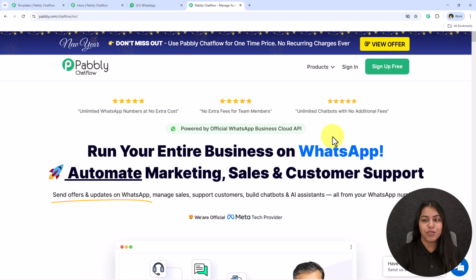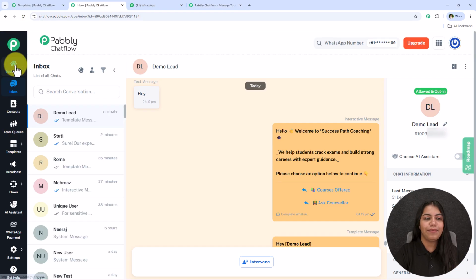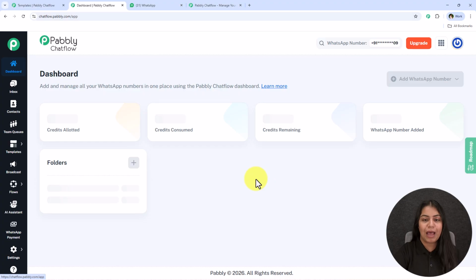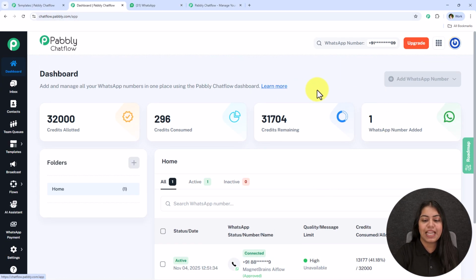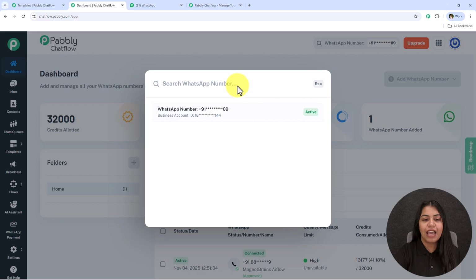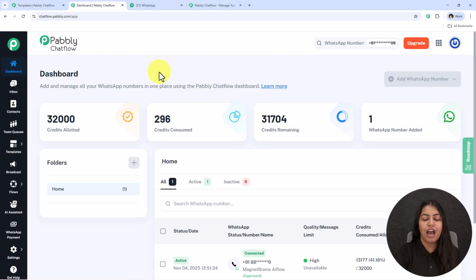Alright, so now what you have to do is first of all log in inside Pabbly Chatflow, come on the dashboard of Pabbly Chatflow and add your WhatsApp number inside Pabbly Chatflow. As you can see, I have already added my WhatsApp number. If you want to learn how to add the WhatsApp number, a video dedicated to the same is attached in the description box below. You can check it out.